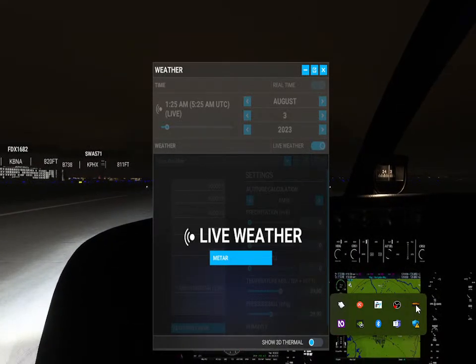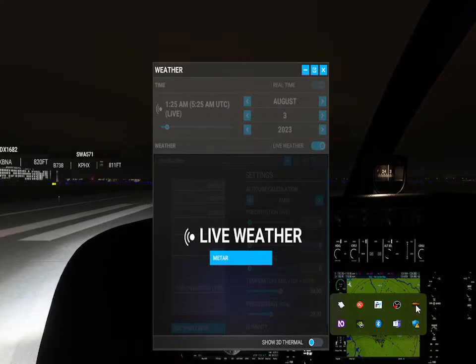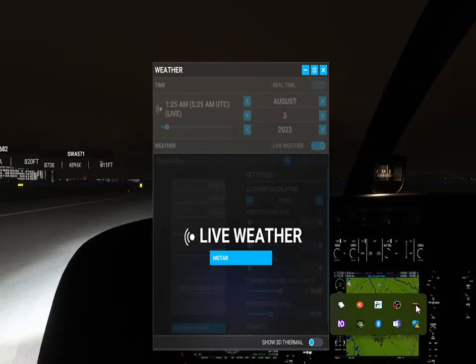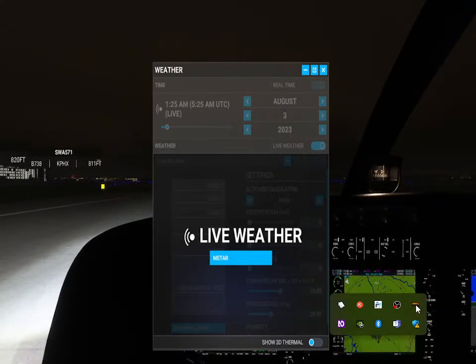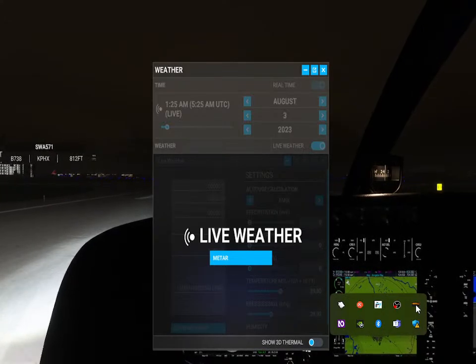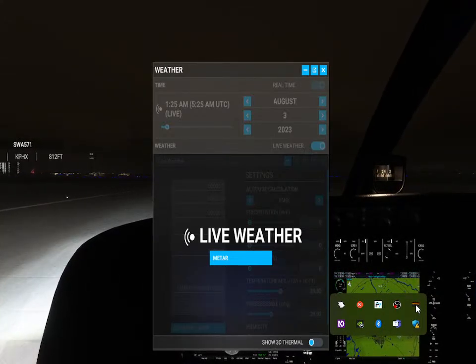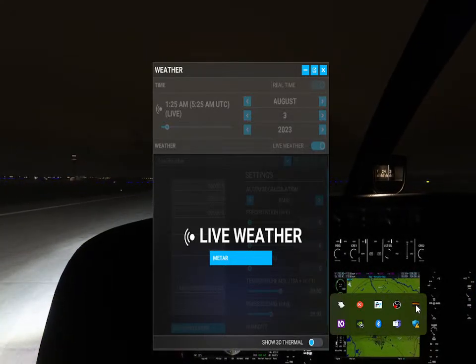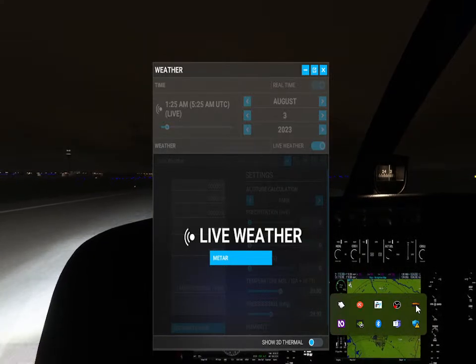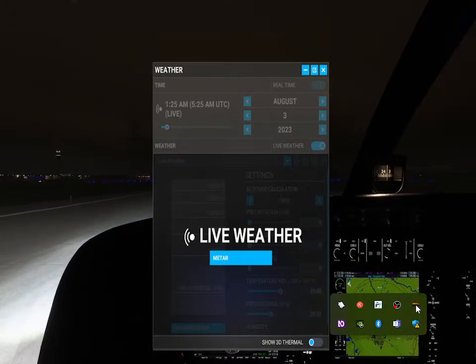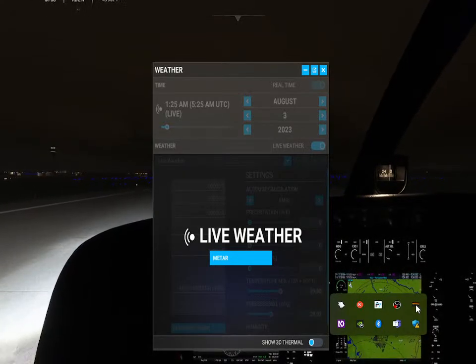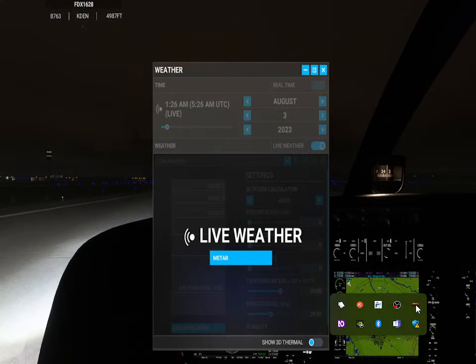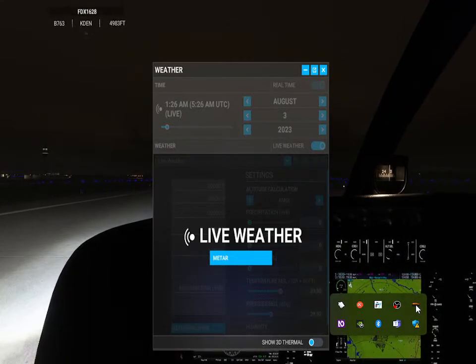41 knots. Flaps 0. 35 knots. 34 knots. 51 knots. 52 knots. 51 knots. 53 knots. 44 knots. 35 knots. 26 knots. 22 knots.